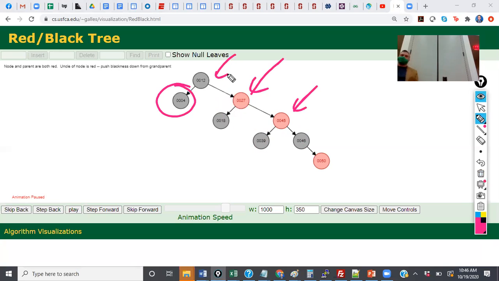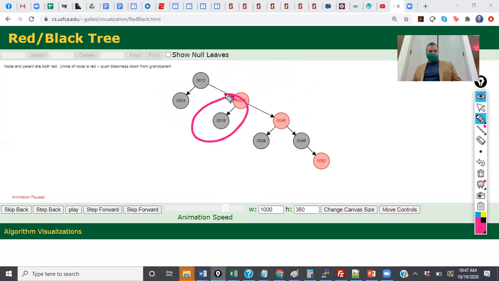I'll give you a hint. This is what I've been setting up to. Yes. Very good. So we're going to do a rotation of a left, and the crucial thing that you pointed out that's absolutely right is we also have to make sure that we move over 18. So 18 is going to become the right child of 12, and 27 is now going to become the root.